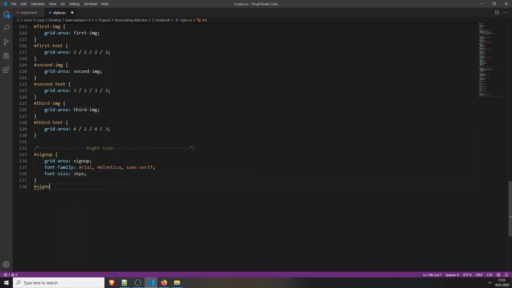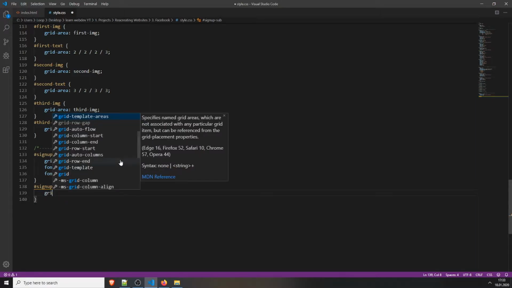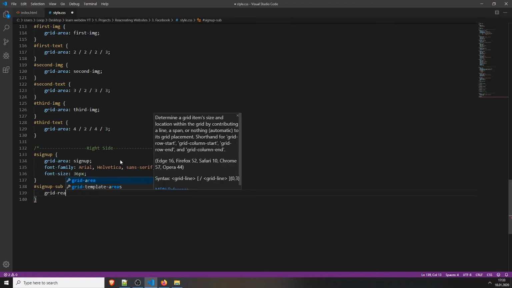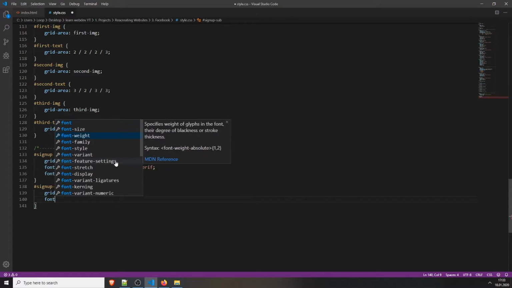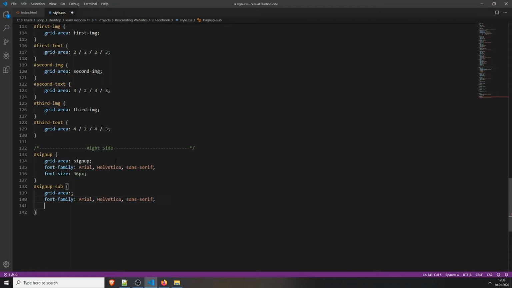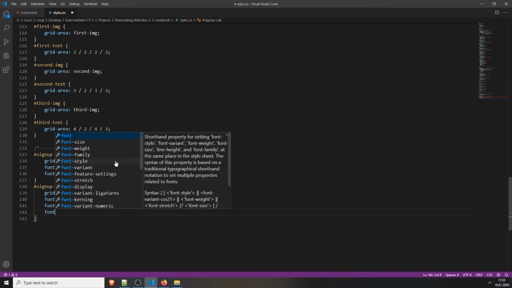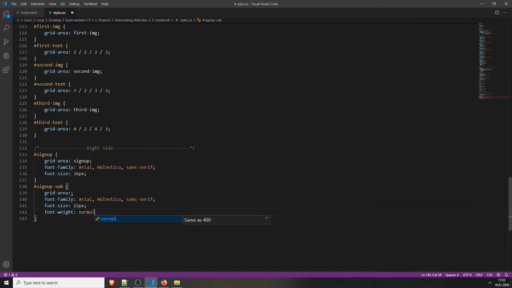then we'll create a sign up subheader. The grid area will actually be a positioning, not a name. The font family will of course be also Arial Helvetica. Font size will be a little bit smaller, 22 pixels. Font weight will be normal. And let's see.